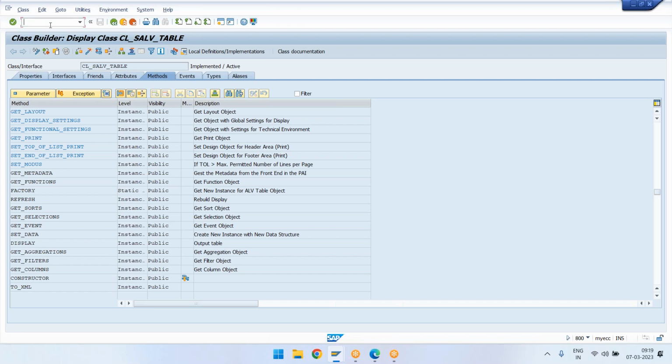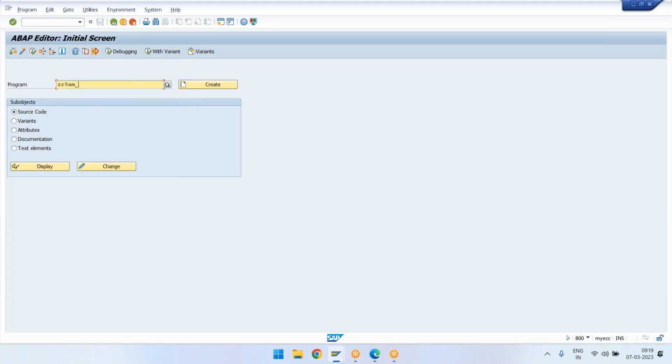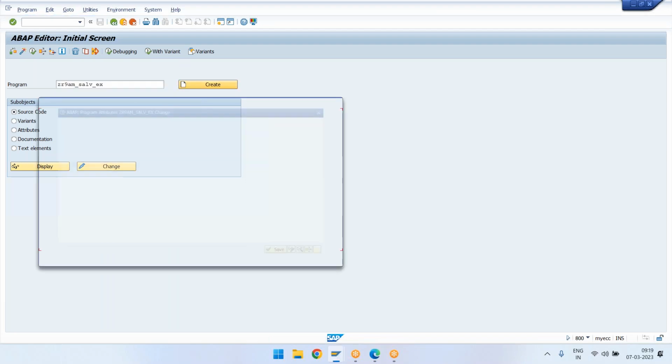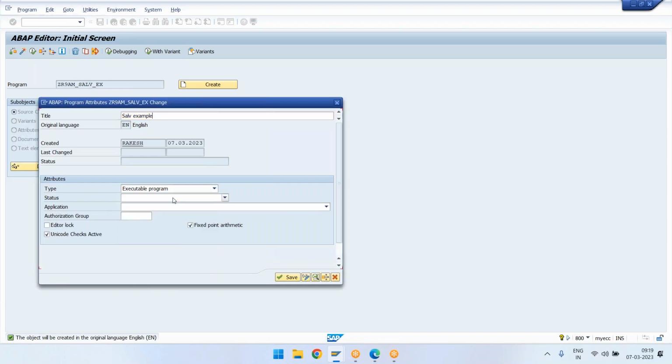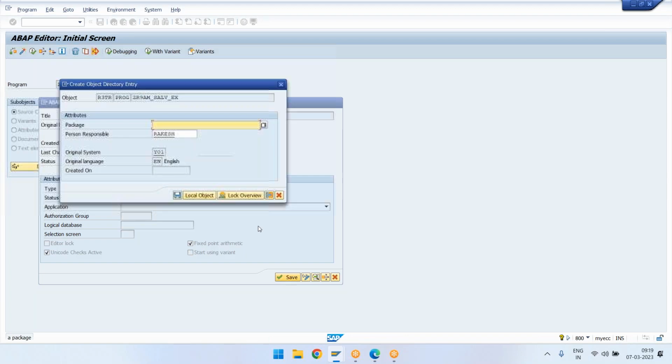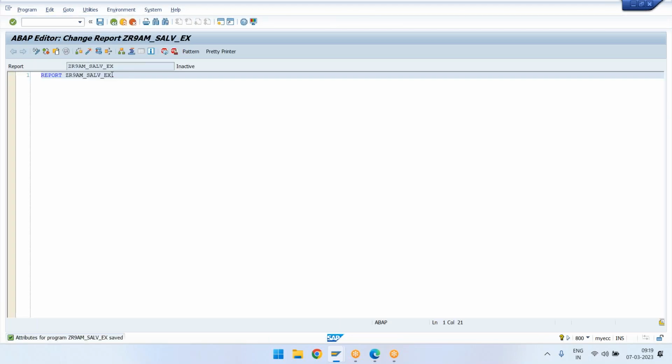So how do we have to do that? I'm going to /o SE38. Now I'm going to say ZR9AM_SALV_EXAMPLE. I'll click on create. Here I'm going to take this as an executable program. Click on save. I'm going to save that in your package as well as in your request. Now I'm going to write no standard page heading.